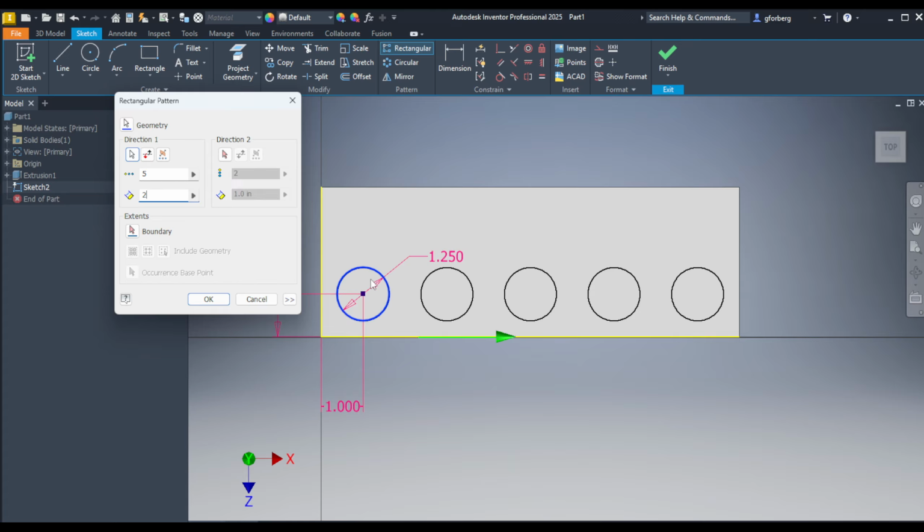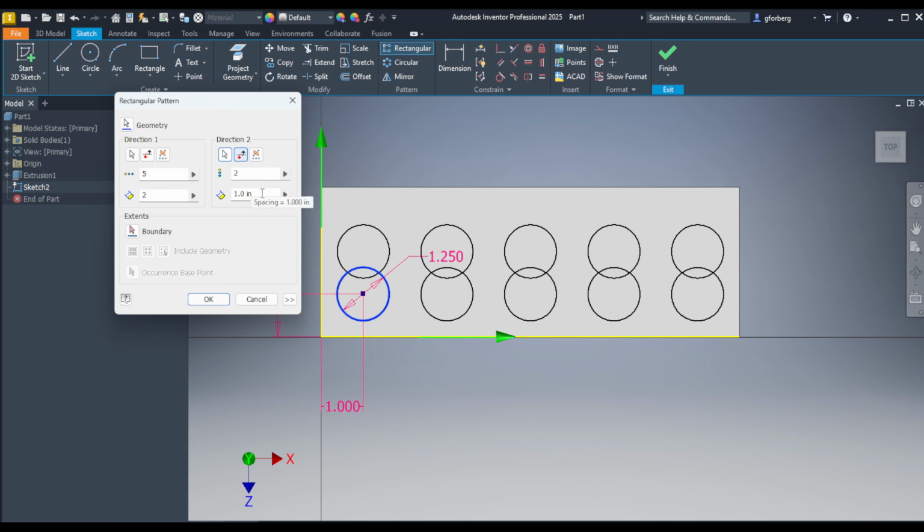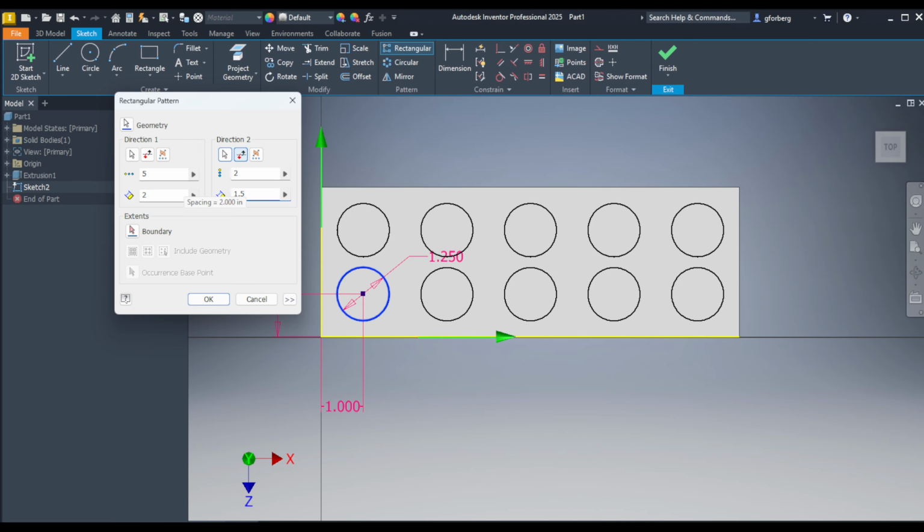Let's say that I want to add another row above this. I can go over to my second direction, choose the vertical direction. This one is pointed the wrong way, so I can flip my direction right here and have them going upwards. For this one, I can space it out. I believe I made it a 1.5.